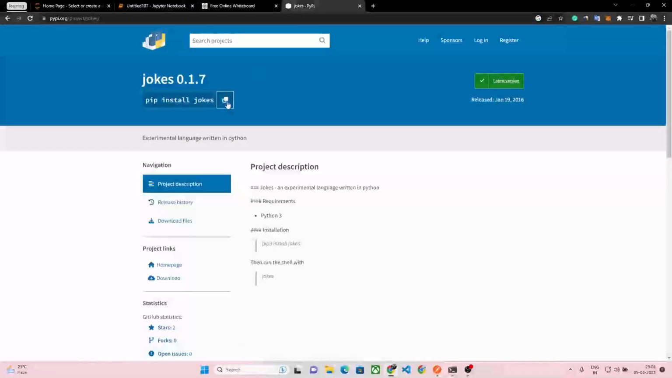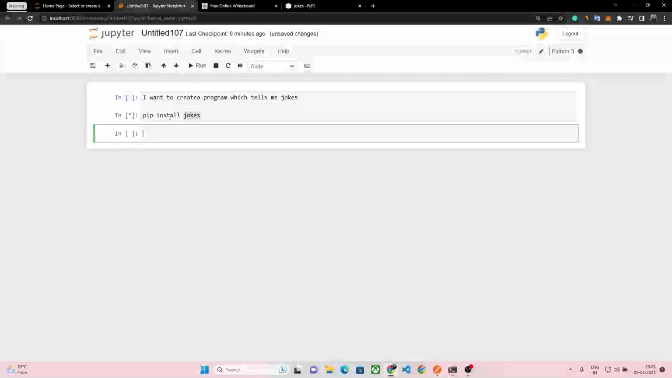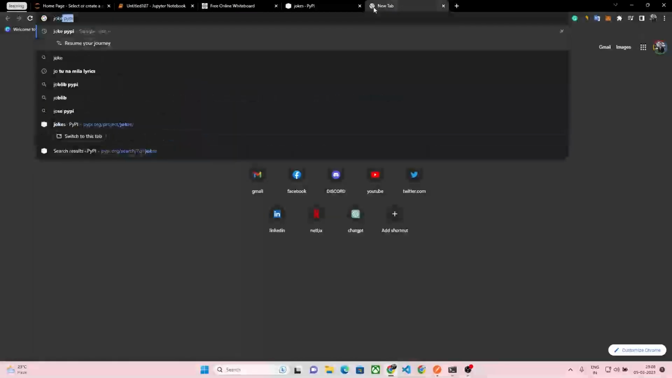This is the command to install the jokes module into your computer. So you simply run it. It is going to download the module in your computer. And as you can see, the star means it's downloading it.